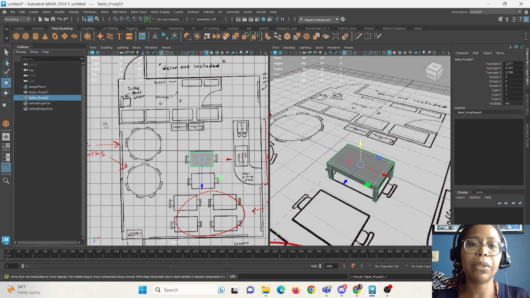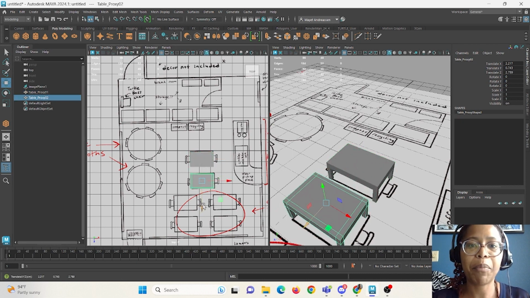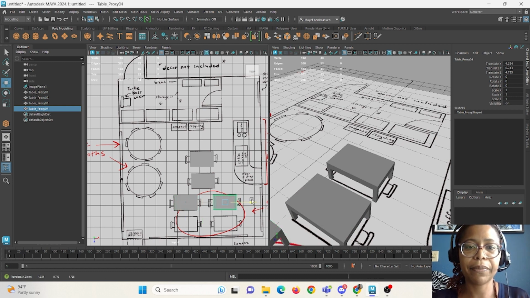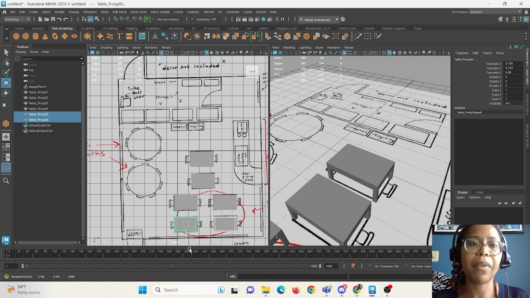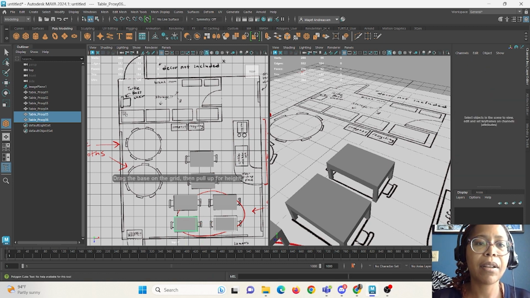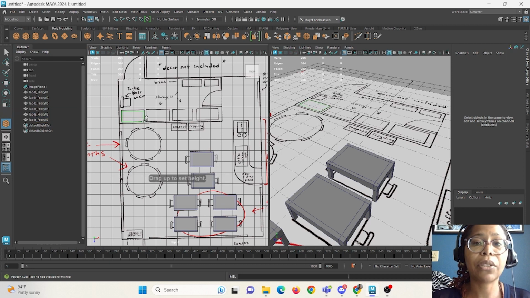And then I'm going to duplicate it and move it down. Duplicate it and move it over. Duplicate it, move it over again. And then grab these 2, duplicate them, and move them. All right, so now I have my 4 tables. They're in my scene. Now I'm going to create the storage over here. So I'm going to click my Create Poly tool, and here is some storage.